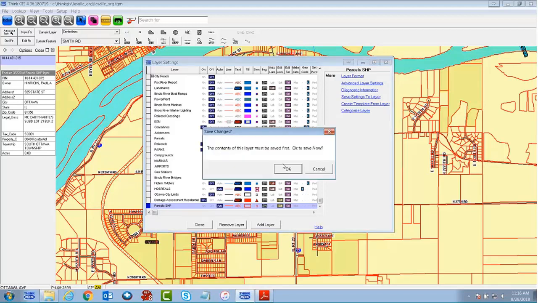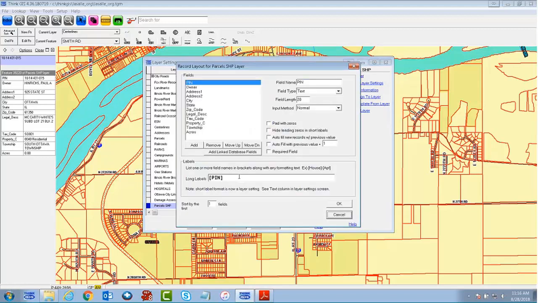Now I can come down through here and say, you know, I don't need that underscore in zip code. I don't need it in legal description. And in fact, I can actually spell out the word description. Tax code the same.